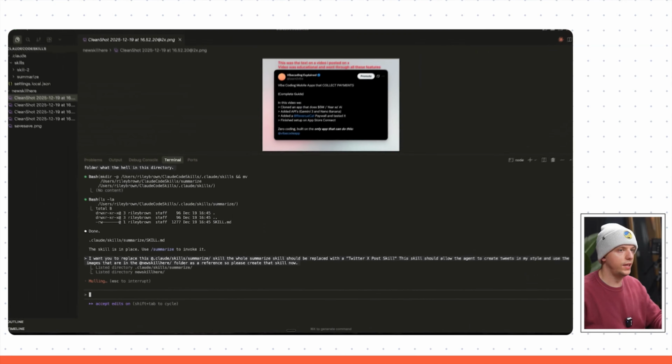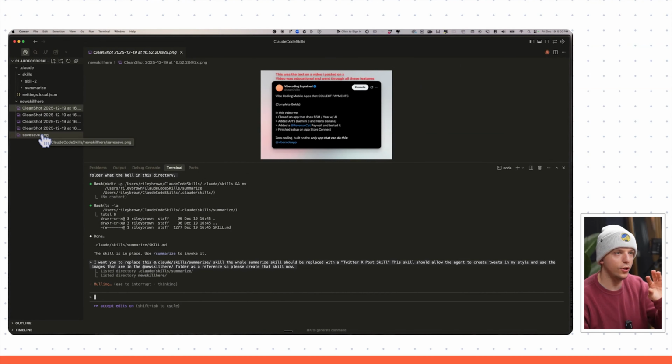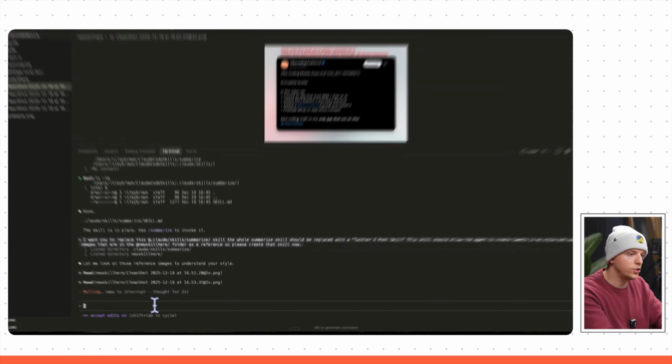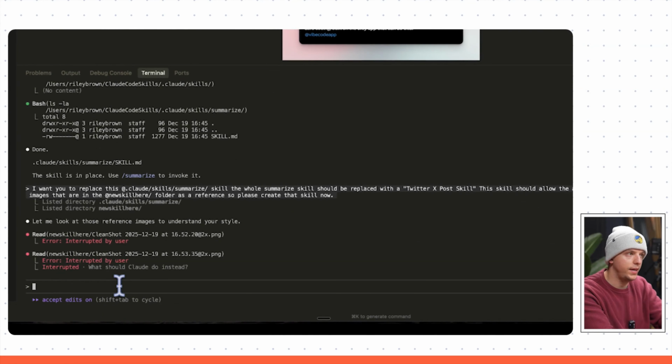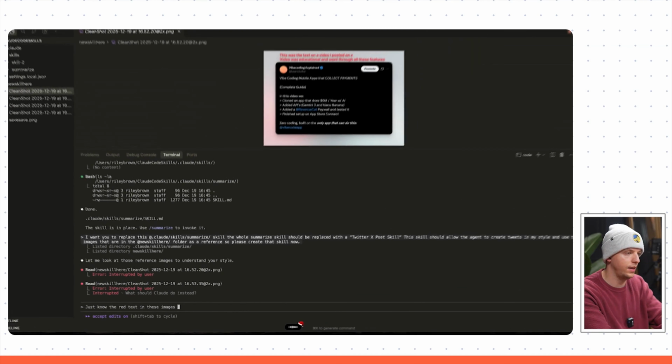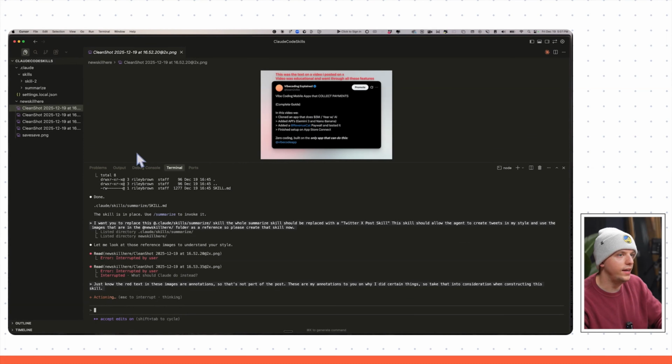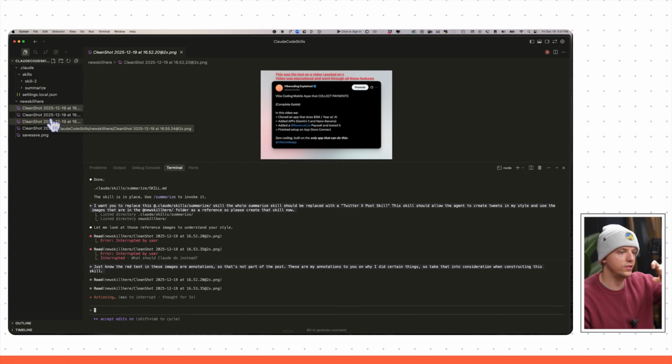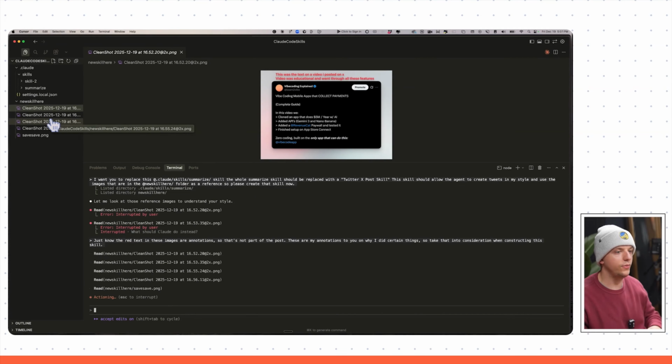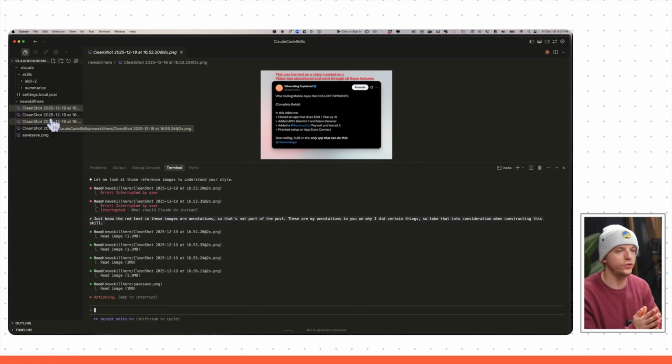So we're basically going to tell Claude Code to analyze these images. It's going to look for patterns in how I speak. And actually, one thing I can mention, I just hit the backspace. Just know the red text in these images are annotations. So that's not part of the post. These are my annotations to you on why I did certain things. So take that into consideration when constructing this skill. So I annotated why I did what I did. This gives some extra context to Claude Code, and it's going to package it as a skill. In theory, whenever I ask for a Twitter post to Claude Code in the future, within this repo, it should be able to do it in my style because I've given it relevant context.